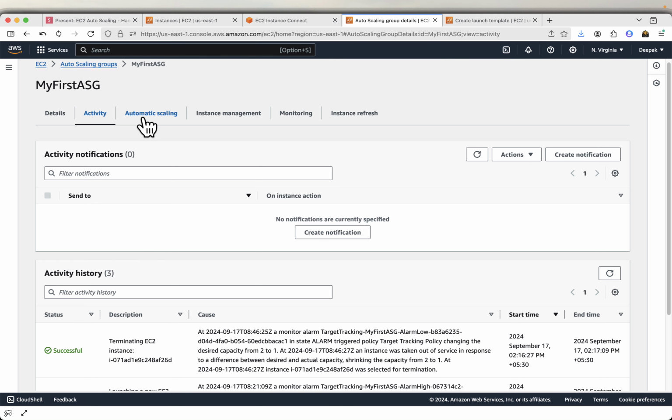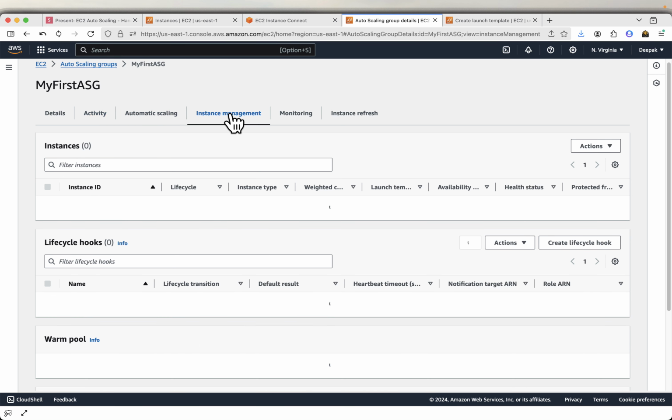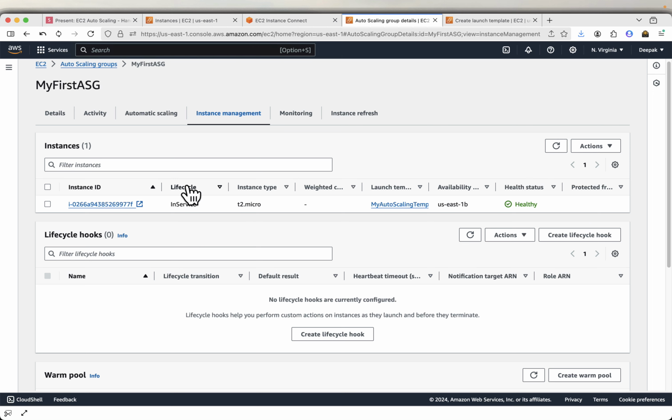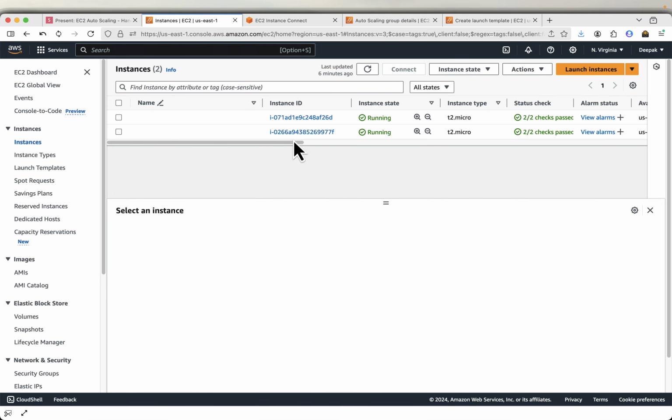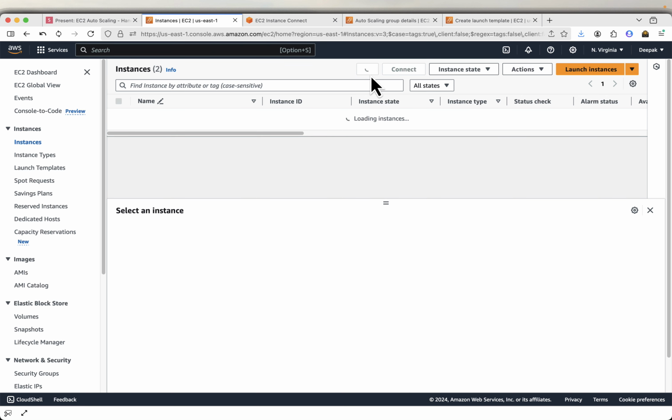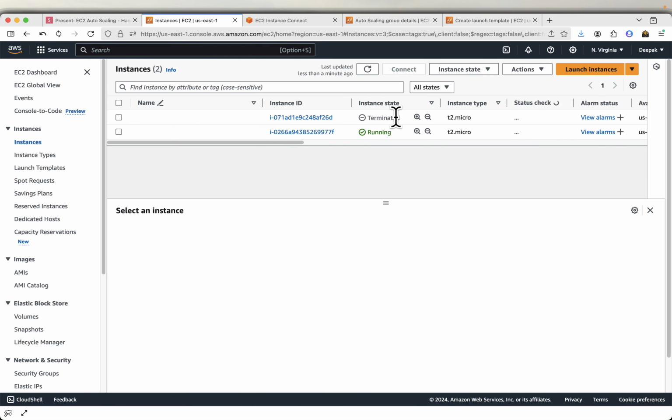So you can always see from activity, and if you want to see which EC2 instances are part of your auto scaling group, you can come to instance management, and here also you can see the EC2 instances. And I can confirm the same if I go back to EC2 instances dashboard and click refresh. So this was running before and this got terminated. So now only one is part of it. So we have seen how it has successfully scaled out, increasing the capacity based on the CPU load, and when the load was removed, it automatically reduced the capacity from 2 to 1.